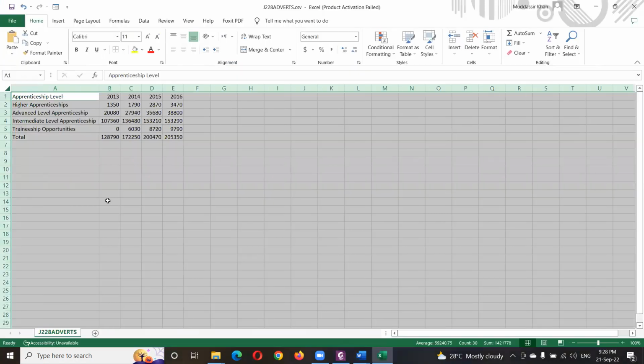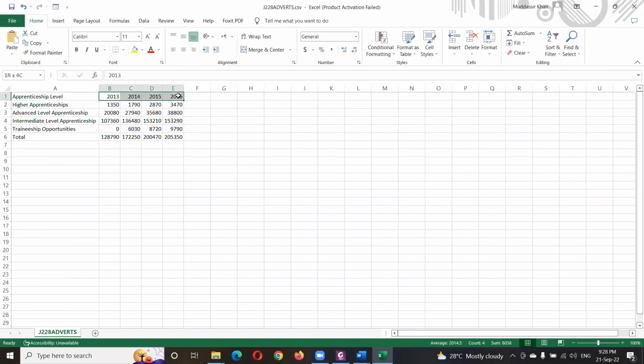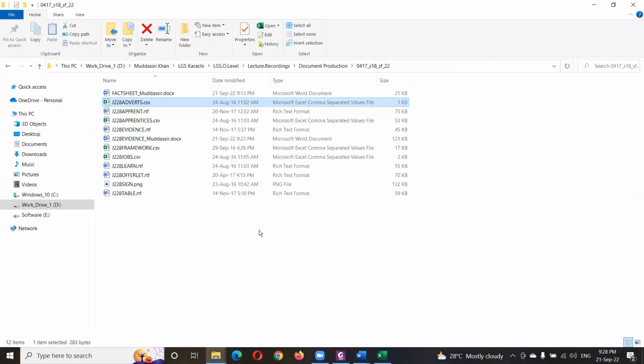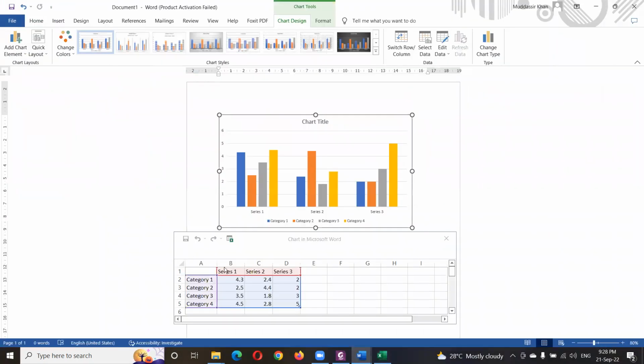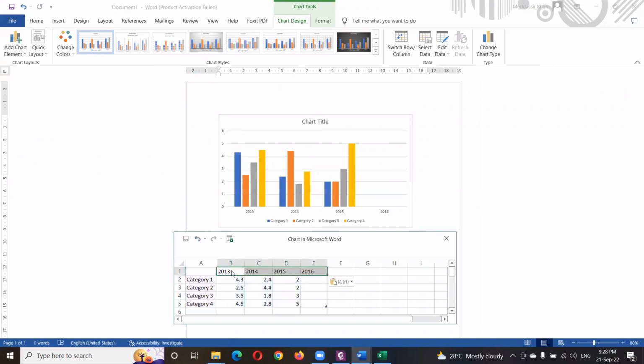Double click and make it visible. So this is the heading for the years. Copy it. Get back to this sheet. And in place of this, you need to just click here and press Ctrl V. All the years have been displayed, as you can see.